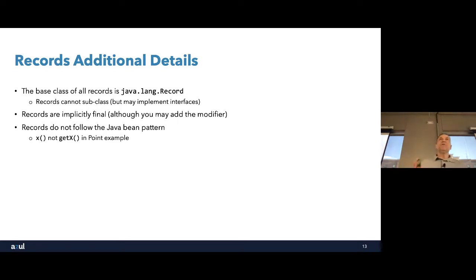Records do not follow the Java bean pattern, and this was something that there was a lot of discussion about in terms of the development of records. A lot of people are used to the idea that if you have a data type that you want to use, you use the bean pattern, which means the name of the accessor method is getX or getY. That's logical because if you have a bean which can also have values that can be changed, so they're not final, then you have the equivalent mutator method, setX and setY. So you want different names for them, so you've got setters and getters.